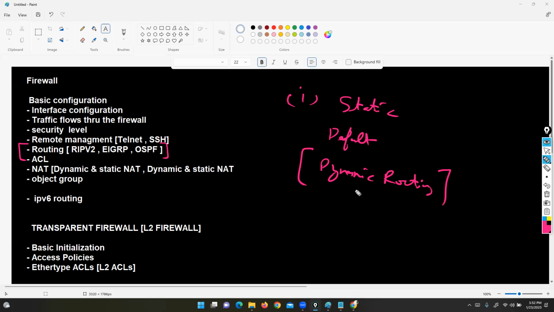So, like other vendors, Cisco is giving you the option to configure routing on the firewall box. Because if you want to allow traffic from one network to another network, you need to configure routing on your L3 device, on your L3 firewall box. And here I'm not telling you the storyline, Paul. I'm not telling the story. Story means what? What is static routing story?